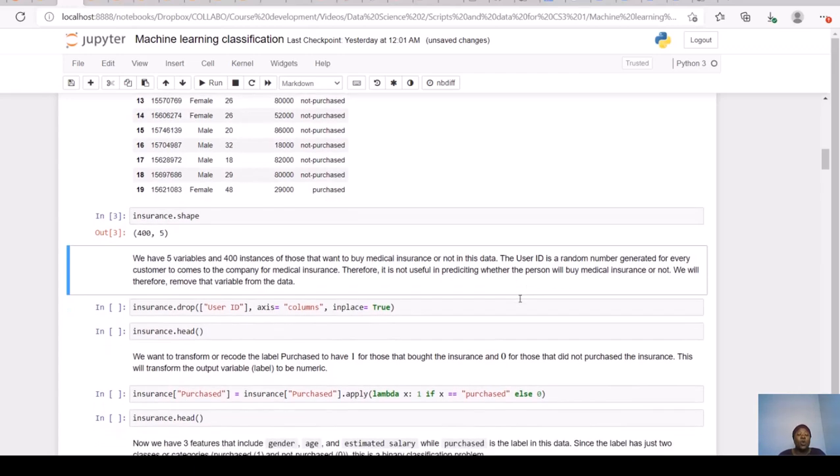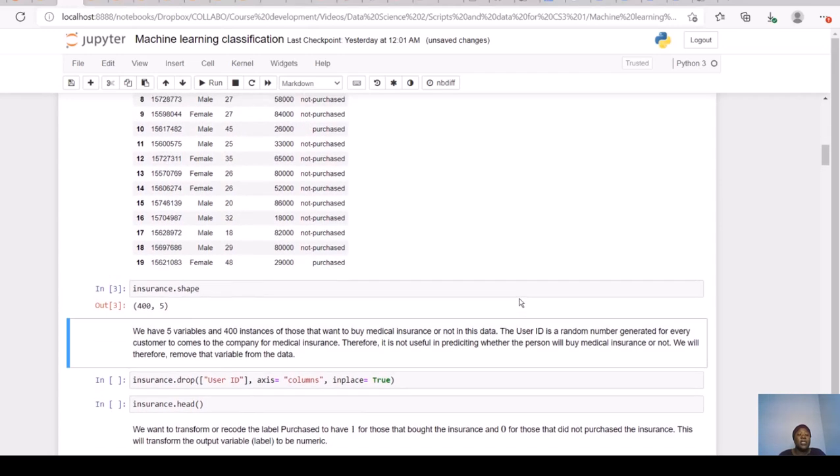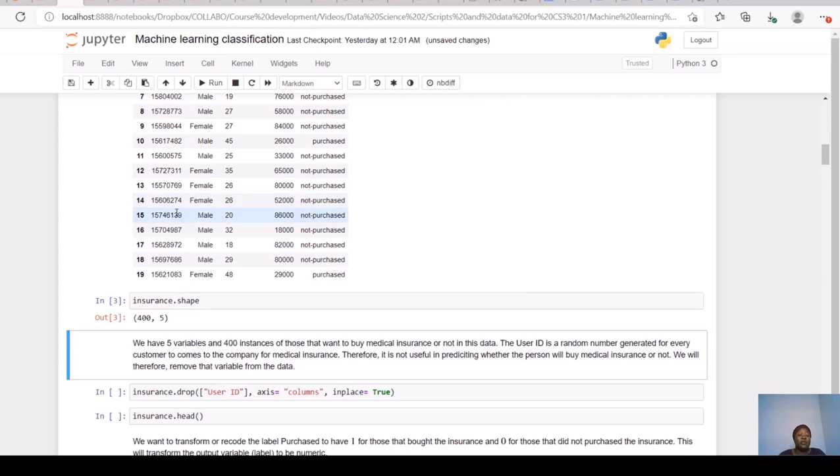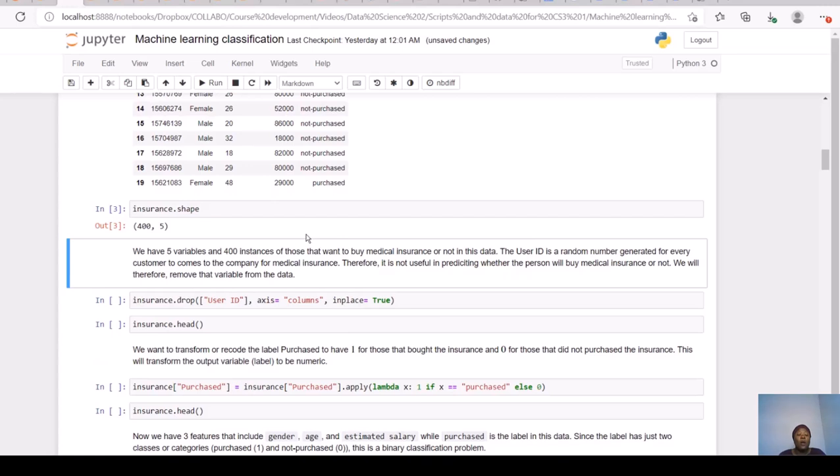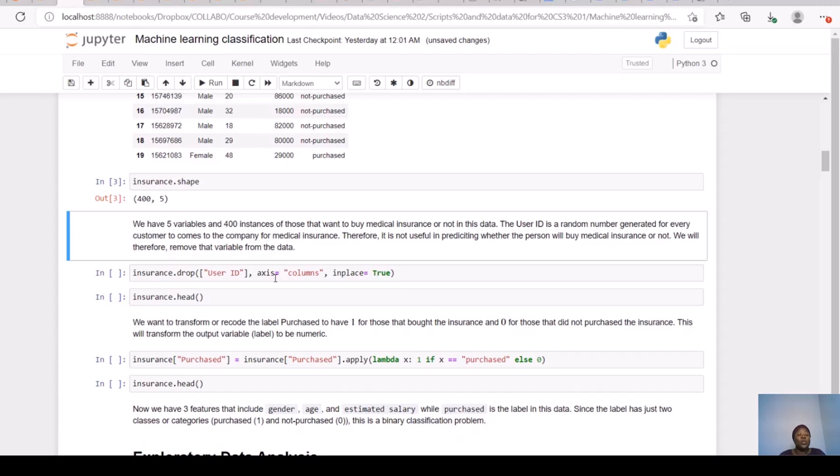As we all know, this user ID is generated at random, so it is not going to contribute anything to your classification. So we can as well do away with the user ID by removing it. That is what the next row of code will do with the help of this keyword drop. With this keyword, it's going to drop the user ID column because we don't need it for classification.